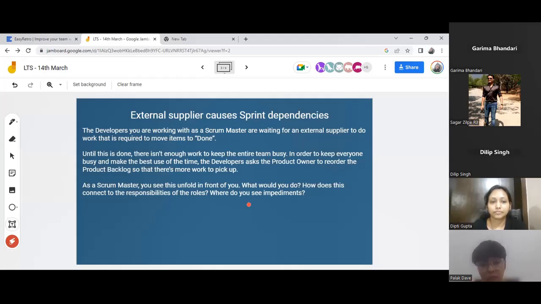Anytime we can take PBIs from the product backlog to the sprint backlog, so that we can continue with the sprint. However, for the future, it should not get repeated. We should take care to educate the team, so that the team is independent enough not to be dependent on any external supplier or anything. This is my approach.